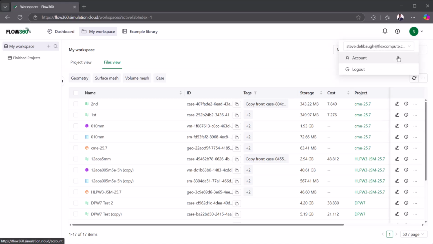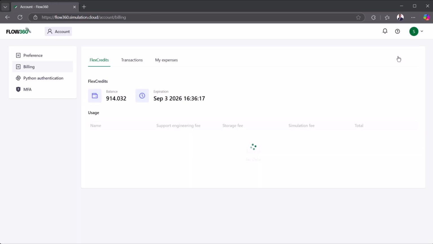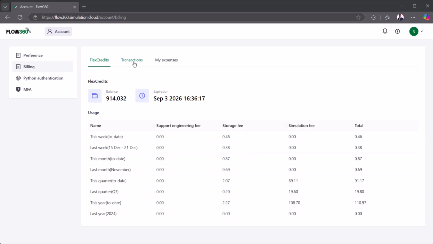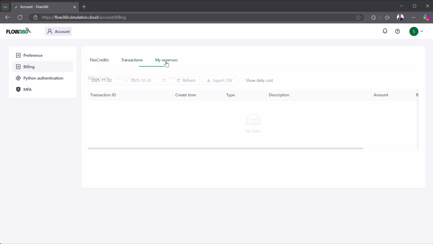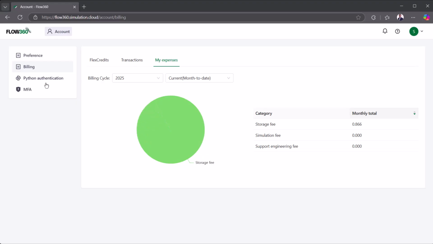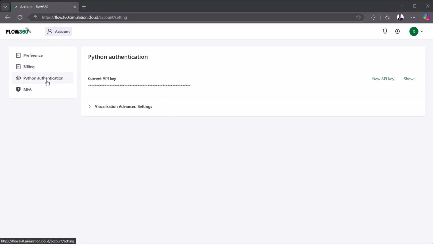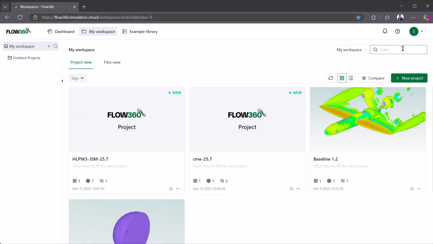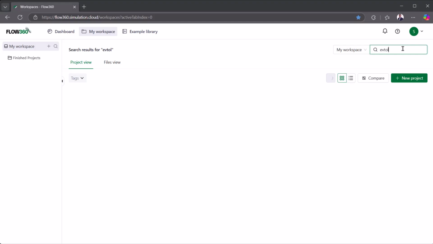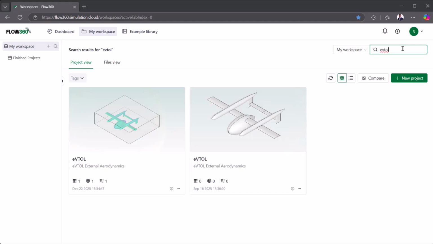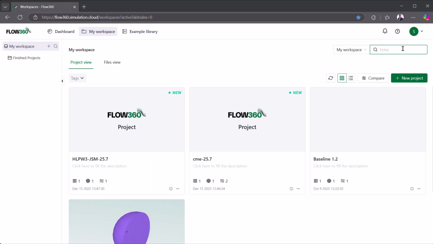Next to the question mark icon is where you can access your account information. This is where you can adjust your preferences, see flex credit transactions, including storage and simulation costs, view your Python API key, and turn on multi-factor authentication. One final item to be aware of is the search bar. You can use this to search for IDs, projects, keywords, and more across your whole workspace or a specific folder that you are in.